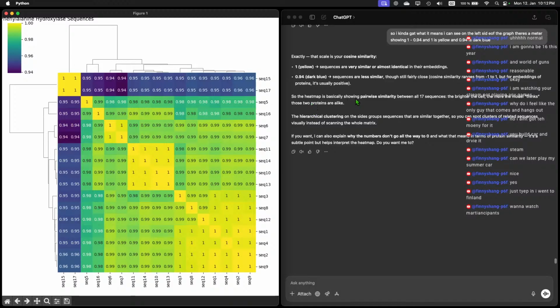The heat map is basically showing pairwise similarity between all the 17 sequences. The brighter the cell, the more the model thinks these two proteins are alike. Oh, okay. So sequence 10 and sequence 13 are similar. Or at least they produce similar protein structures, at least similar amino acids. Okay, now what would be the next step?